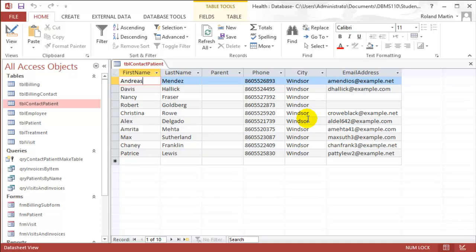Make table queries do not transfer caption property settings to the created tables. So the table contact patient table also does not include formatting for the phone number, as you can see here. Other field properties that do not transfer include decimal places, default values that were originally set, format, input mask, and any type of validation rules or validation text that was created. So just something to keep in mind. So let's go ahead and save our datasheet changes, and then let's close this table.